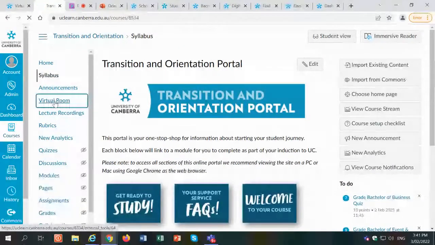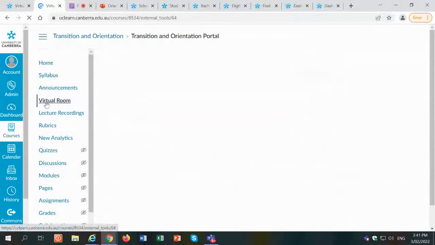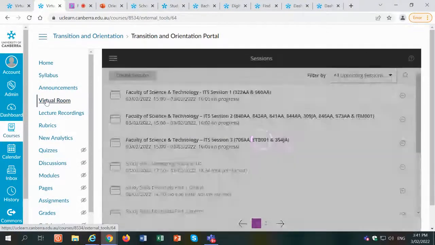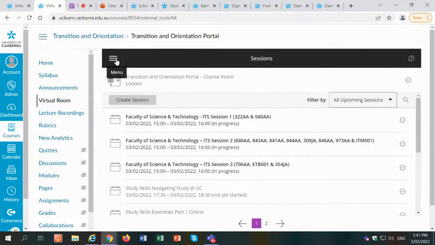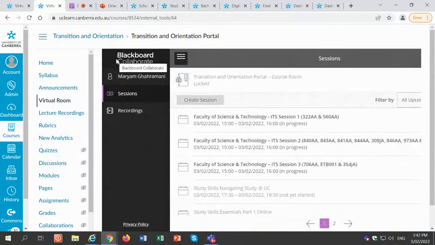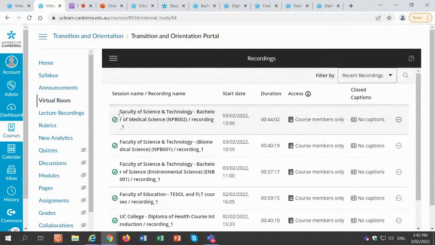Currently this session is happening here in the virtual room. If you click on the virtual room, there are these three lines at the top. If you click on that, there's a recording. There's an archive of all recordings, and this should be uploaded there. It won't be there just now. It probably takes half an hour after this session has ended for it to upload, but you should be able to find it there.